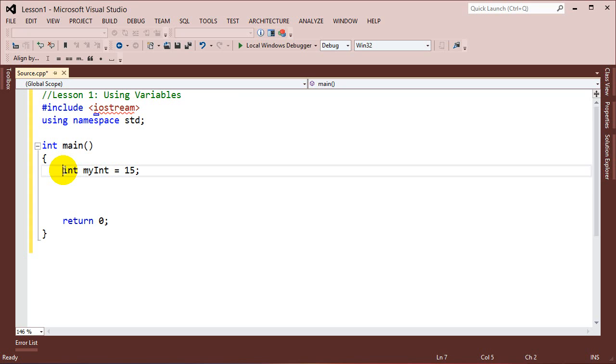We also specified that this memory location is going to be of type integer, or int, so it's only going to hold whole numbers. And then we also specified the value that is currently being held inside of this variable. This assignment operator is used to assign values to variables. What it's saying is, take the value on the right of the equal sign, or the assignment operator, and assign it to whatever is on the left hand side.